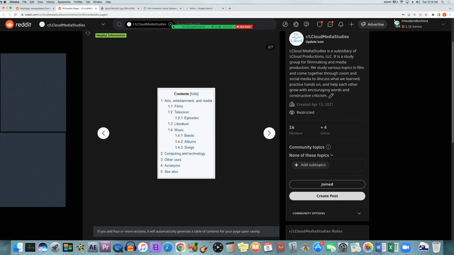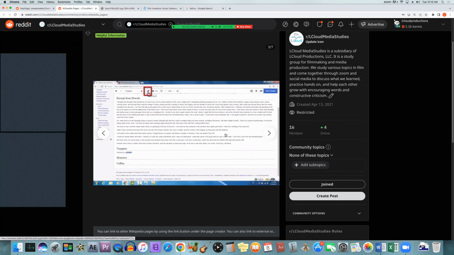You can also link internally to other Wikipedia pages or to external sources with the link button, which when you're creating a page, you'll have something like this. It'll look kind of like Microsoft Word, I would say, or email. And you just click the little link button, and then you can link certain words or phrases to other parts of Wikipedia or to something that goes to an outside external source.